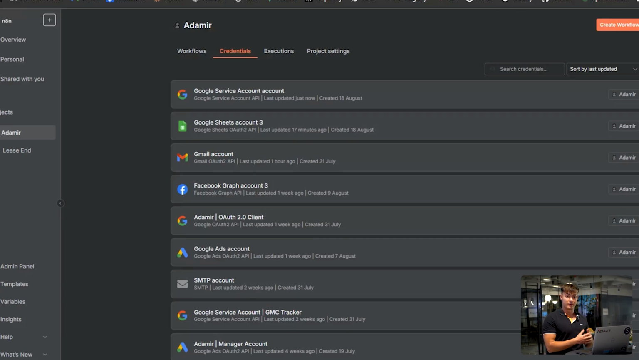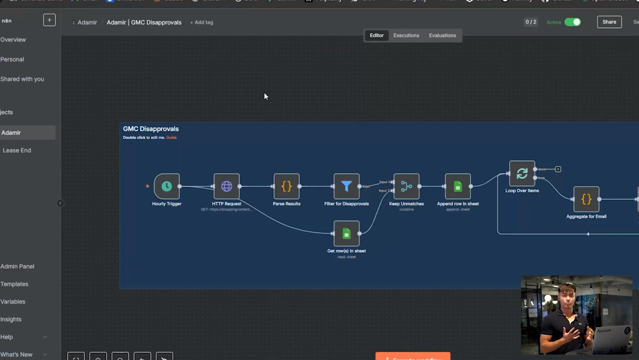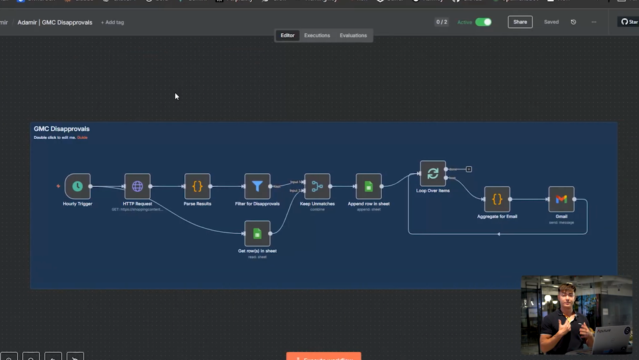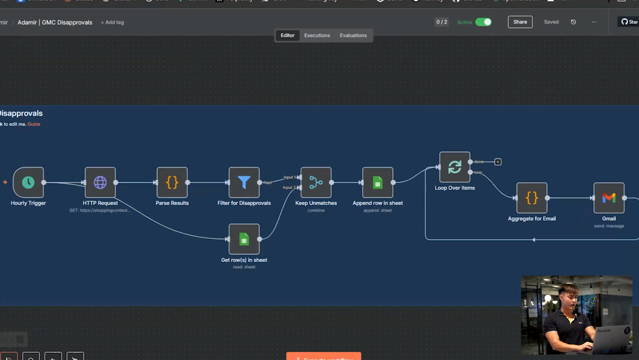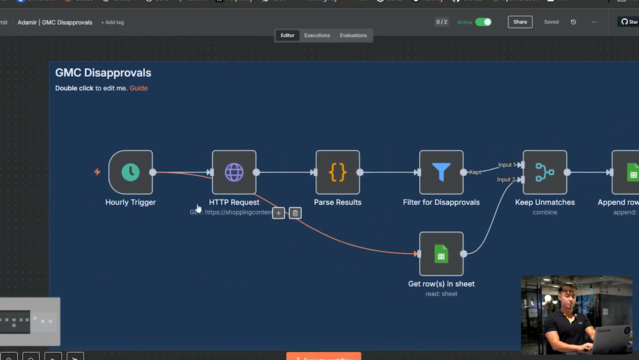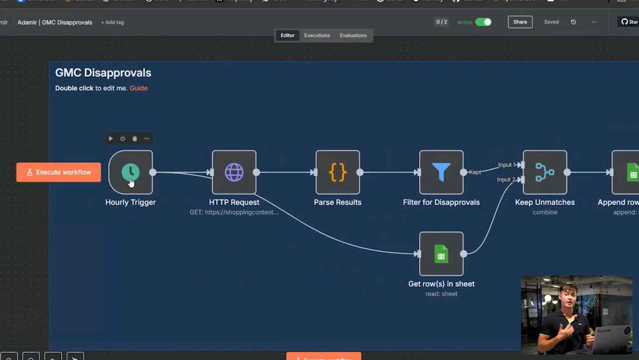nodes in n8n. So here we're in the workflow where it does everything we want it to do to send us alerts as soon as something goes wrong in an account. So let's take a look at this node by node. First, we have an hourly trigger because I want to know on an hourly basis if there's any new disapprovals that are in an account.